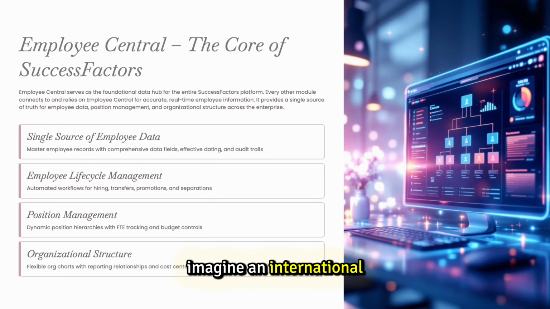Imagine an international company with employees across multiple countries. Each country may have different labor regulations, job classifications, and reporting structures. Employee Central provides the framework to manage all of that complexity within a unified system.